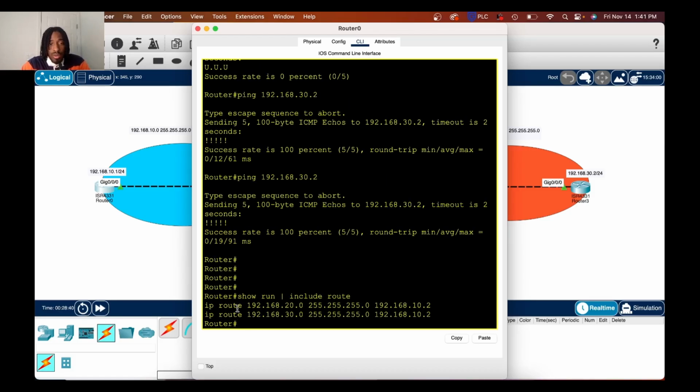So once we run that, we can see with router 0, the IP is able to be routed to the 20.0 network as well as the 30.0 network. And it uses that same next hop to reach both.